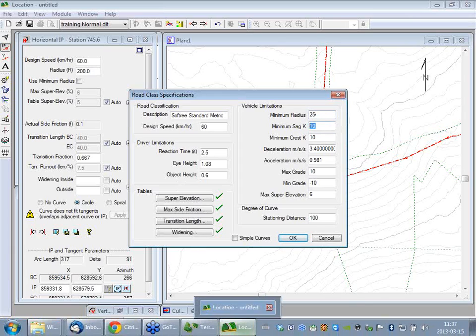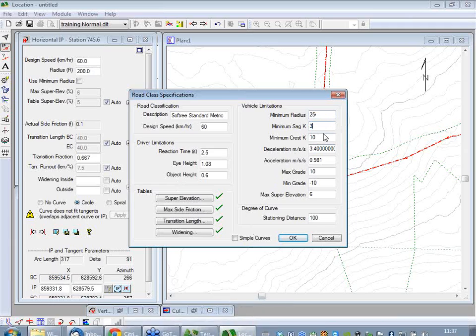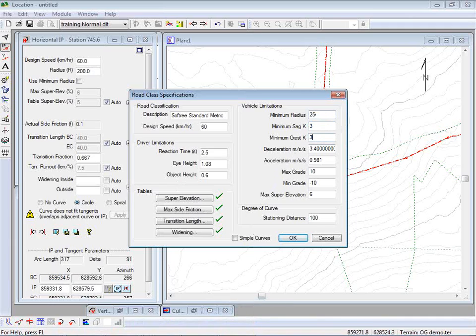Since we're working on a forest road, let's take our K factors down to 3 and grades up to 15. Maybe we'll leave the adverse grade at -10 and the favorable at 15. These are just guidelines. You can go over them if you want. And design speed, how about we put that down to 40?